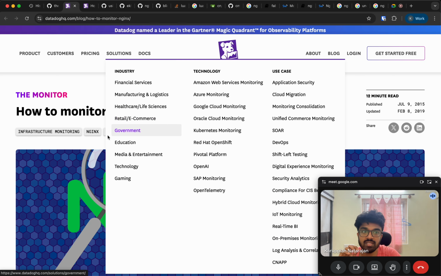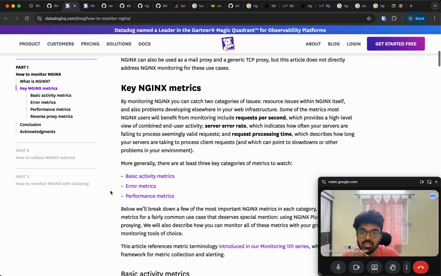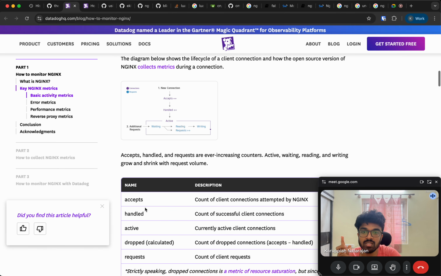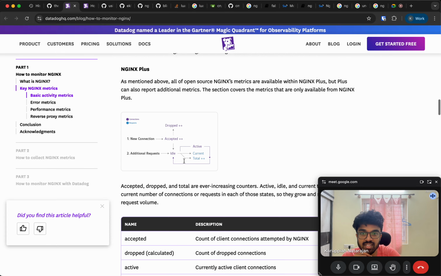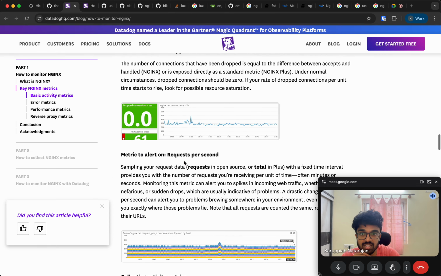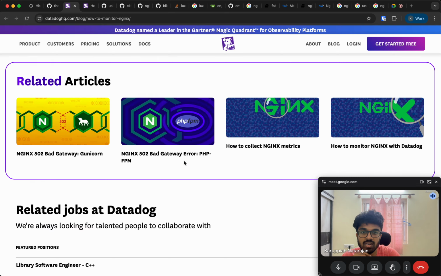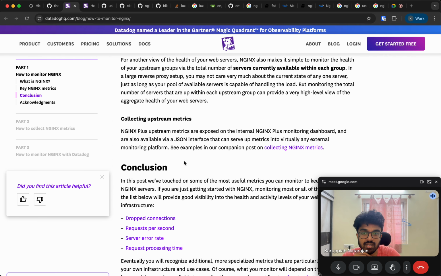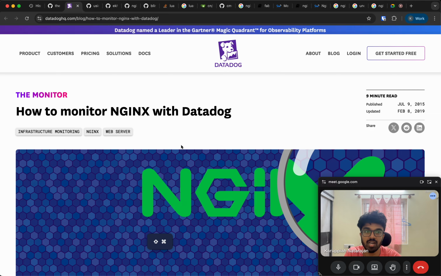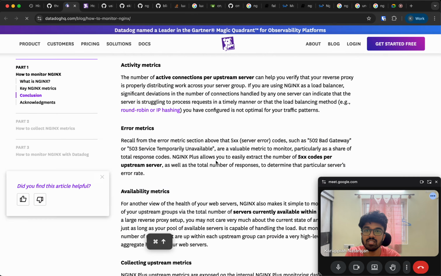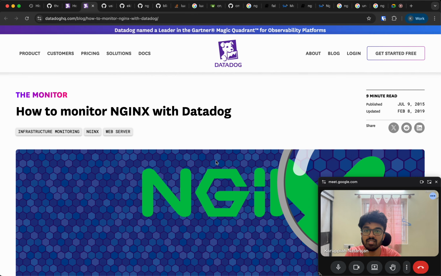Part 2 I believe is just there. So key NGINX metrics, you can actually check it out. This is by Datadog, so it talks about the 7 metrics that we looked at, waiting, reading, writing and all, and NGINX Plus metrics, and what is out there, and what else. I think this is part 3. This is part 1, part 3.